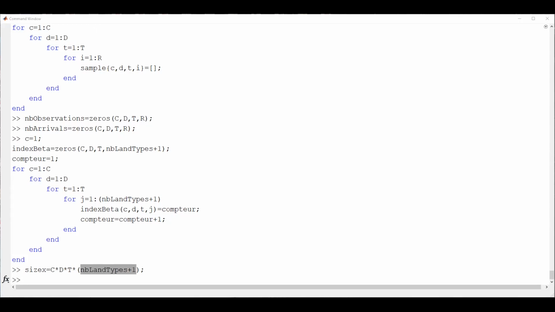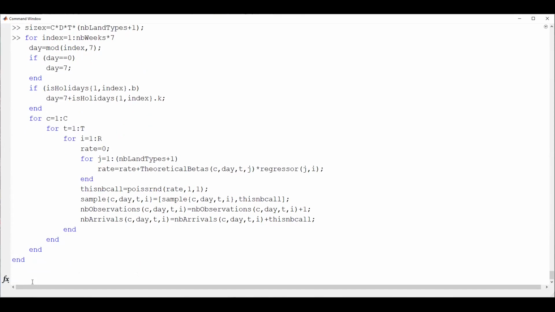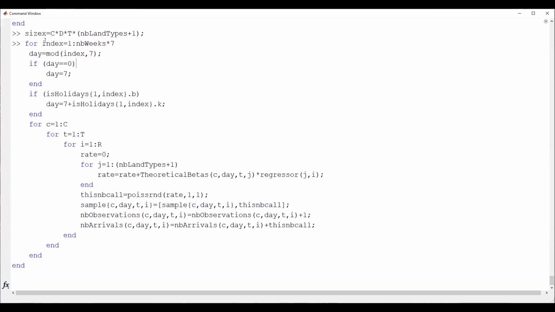Then we build the samples of observations. So here is the code for building the samples of observations. We loop through all the indexes for which we have observations, which is a number of weeks times 7. We check if the corresponding day is a weekday that is not holiday, or if it is a holiday.